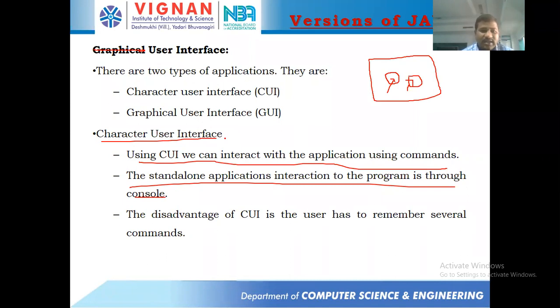Okay, make a note of this, students. User interface: character user interface and graphical user interface. At least one point: interact with the application using commands. One point is enough, because I will be sharing the notes anyway. Write one point for graphical user interface and one point for character user interface. Make it fast. We'll be going with other things.